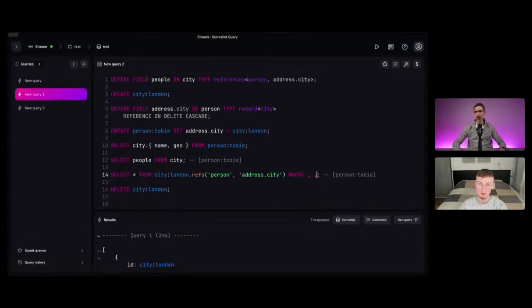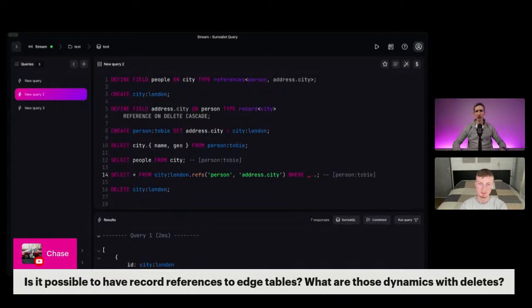Awesome, that's powerful. We've got a question here from Chase. Chase, great to have you here, wherever you're listening in from. So, is it possible to have record references to edge tables, and what are those dynamics with deletes? So let's answer the first question first. The beauty of everything in SurrealDB is it's just a table. It's a collection if you come from the MongoDB world. It's a table if you come from Postgres or MySQL. But effectively, it's a table. That's what we call it.